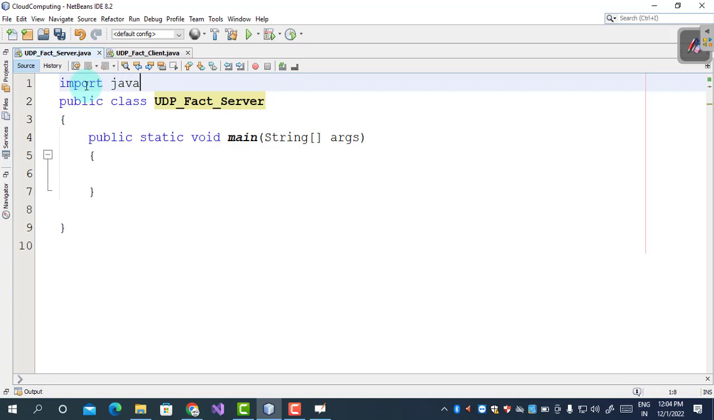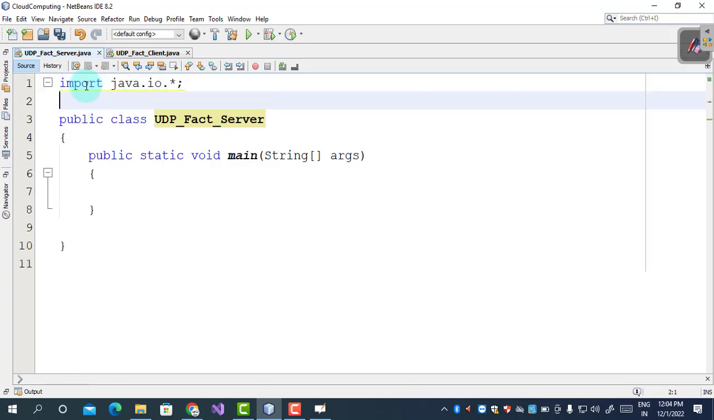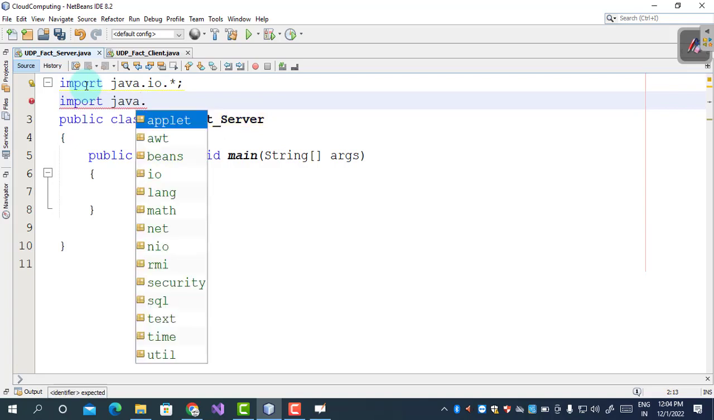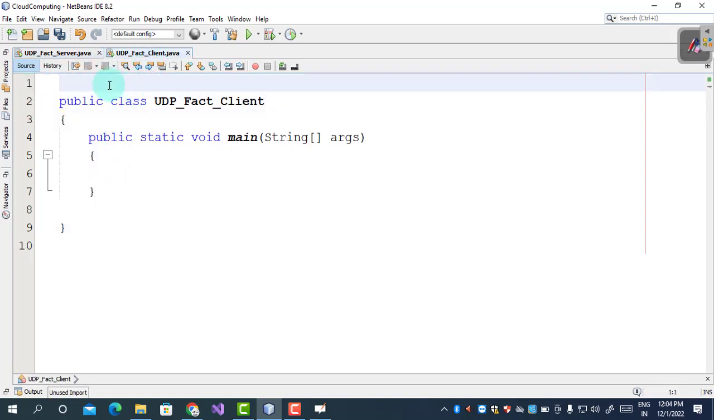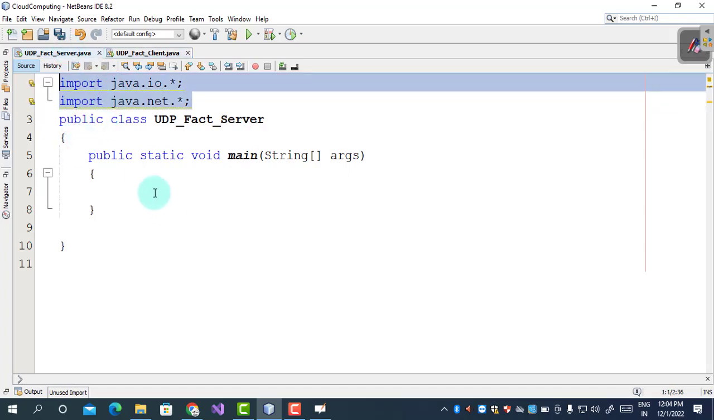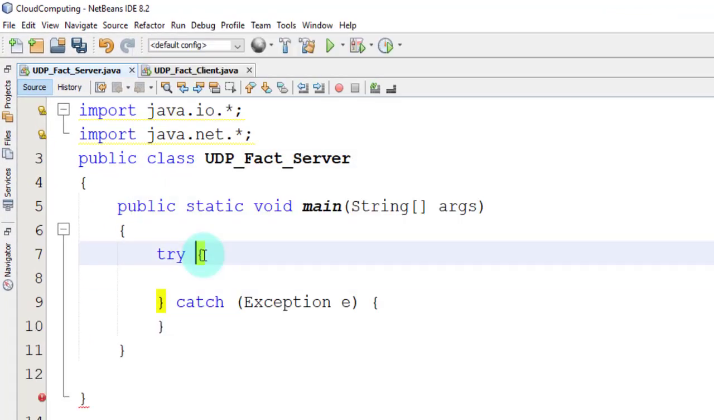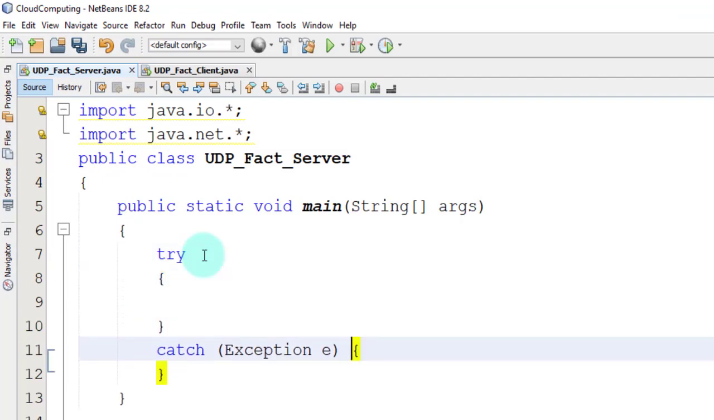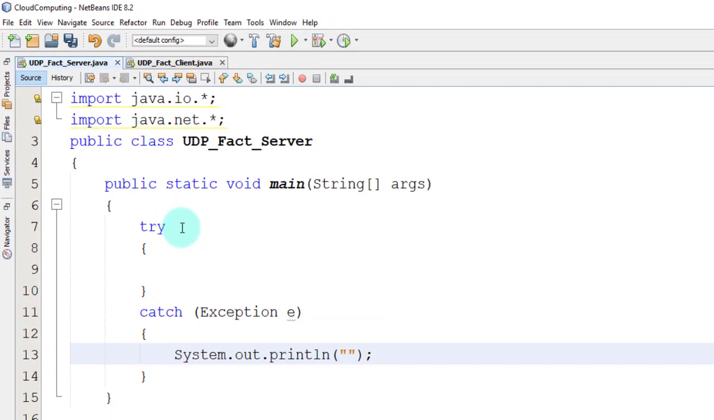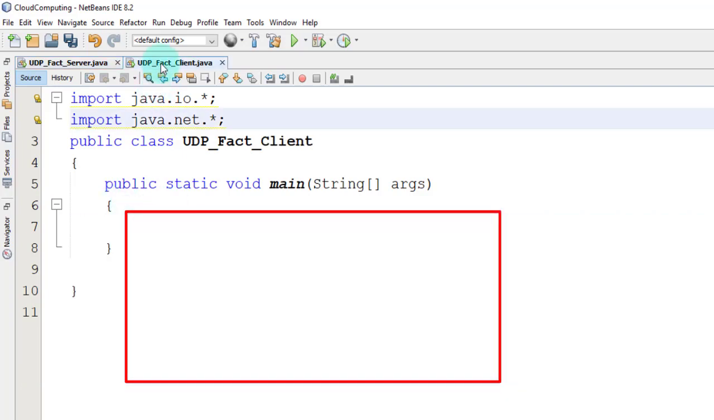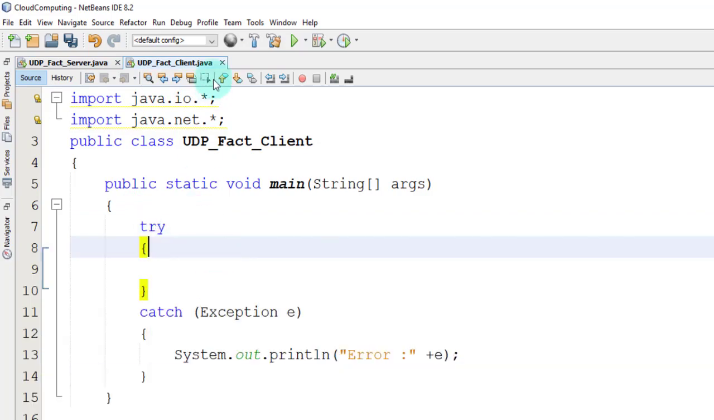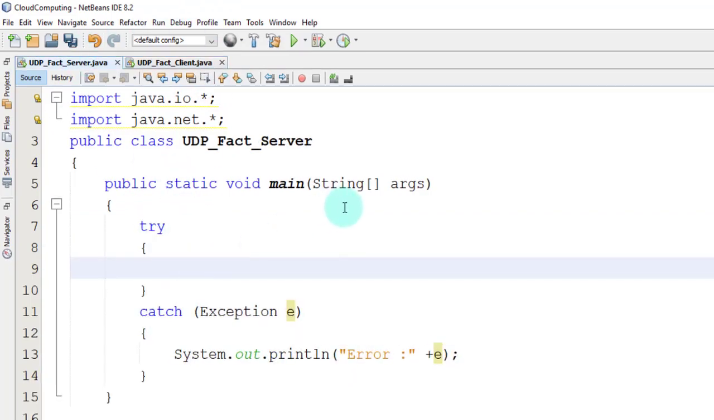First is import java.io.star, import java.net.star. Now these are the two required packages for UDP. Again, just copy these packages and paste here. Now again, exception handling code, that is your try catch. Now display the exception as System.out, error plus E. The same exception handling code, just copy and paste in the client. Okay, we start with the main part of the program.